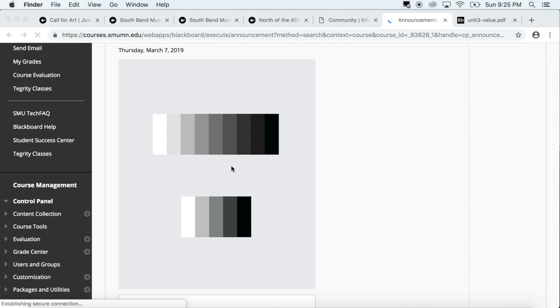Okay, great. So here is the simple value scale: 1, 2, 3, 4, 5 steps. This is the palette that you're going to be using for the painting. That is the last part of the unit. And this is the 9-step value scale, so mixing from white to black. If your value scales look like this, they will be excellent.